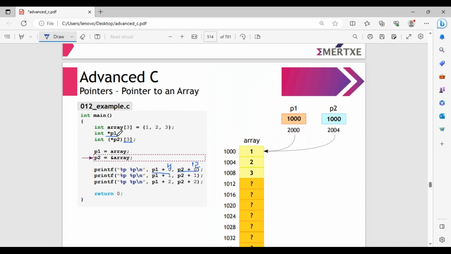P1 is a pointer variable, just an integer pointer variable. Hence, pointer arithmetic depends on size of data type. Now, P2 is a pointer to an array of 3 integers. So pointer arithmetic on P2 depends on size of an integer array of 3 elements, a 3-integer array. So it depends on size of one-dimensional array, which is 12. Are you able to follow this point?